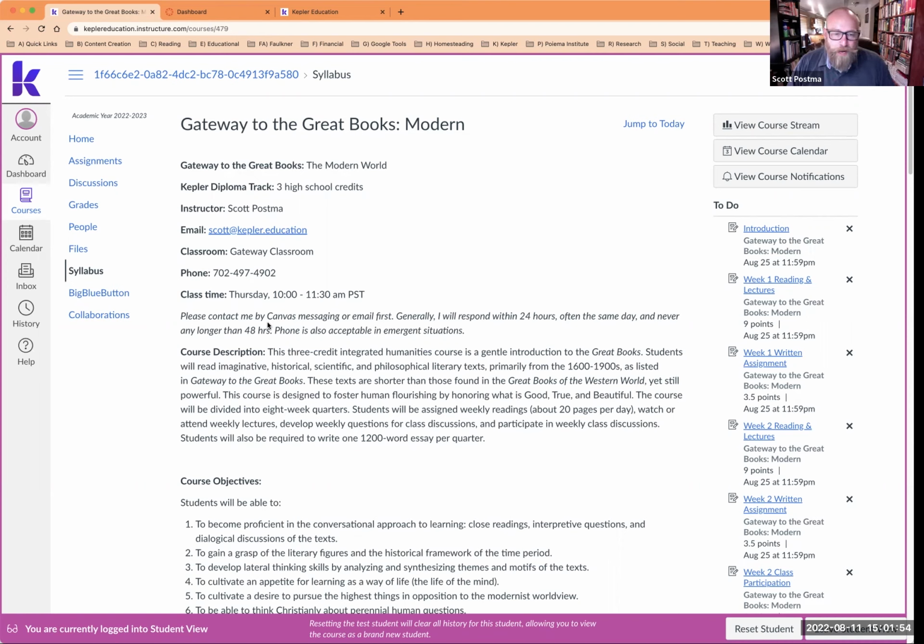These are texts by similar authors, some of the same authors in the great books, some are similar, who wrote in a similar fashion, but maybe their works aren't quite as difficult to understand. And so that gives us an opportunity to access this author, their ideas, without having to look at their more difficult work. Okay. These texts, as it says, are shorter than those found in the great books of the Western world, and yet they're still powerful. And this is designed to foster human flourishing by honoring what is good, true, and beautiful.